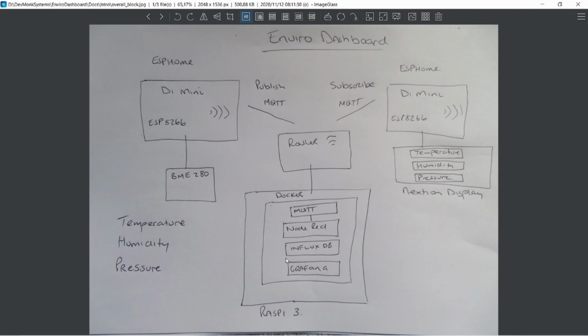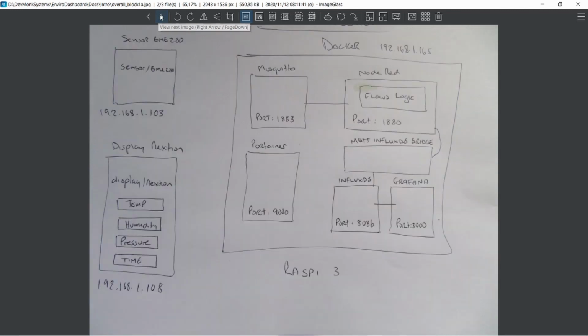The Raspberry Pi has a Docker container with a number of different services that will allow both the MQTT messages that are being sent to be routed, to be the logic in Node-RED, the real-time data being stored in InfluxDB, as well as graphs to be shown in Grafana.